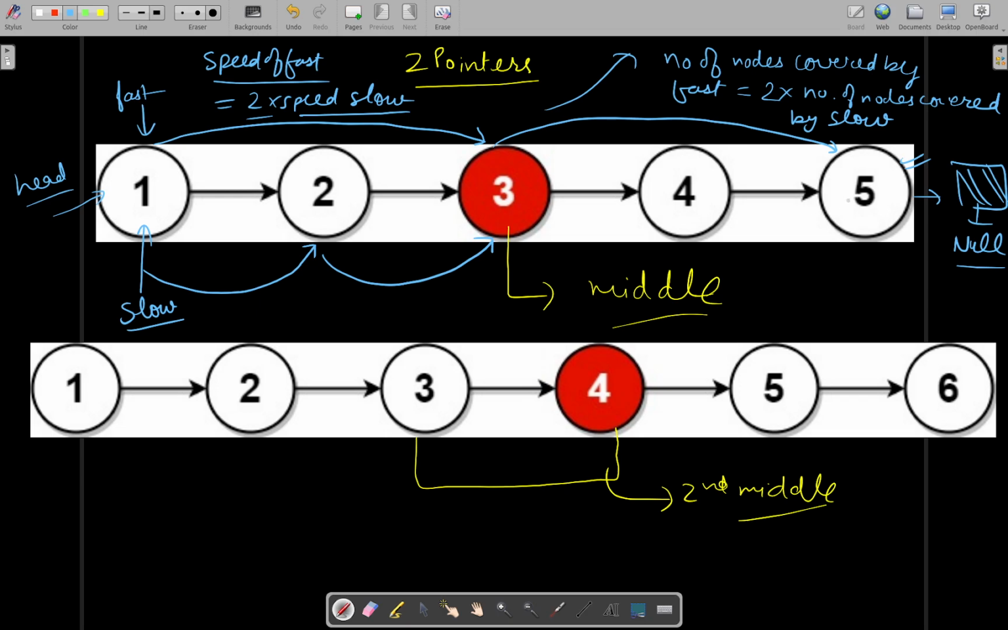So if fast has traveled, you know how many nodes fast has covered? 4 nodes. So how many nodes would slow cover here? 4 divided by 2, since this relation will hold true for the number of nodes covered, because of the speed that they have relative to each other. So the number of nodes covered by fast is 4, and the number of nodes covered by slow will be 2 nodes.